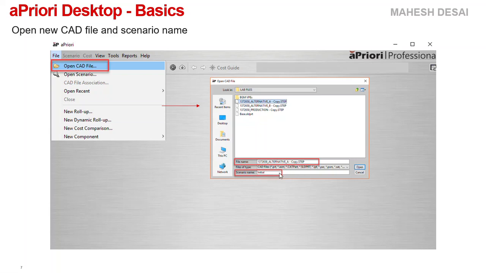The scenario name is also important because it lets you generate multiple cost scenarios for the same CAD file using different materials or different machining processes. So this scenario name we can change accordingly. Say, for example, if I'm using material steel 1020, I can give some name related to that, or we can give a scenario name based on our project. This is important for the identification of the file.